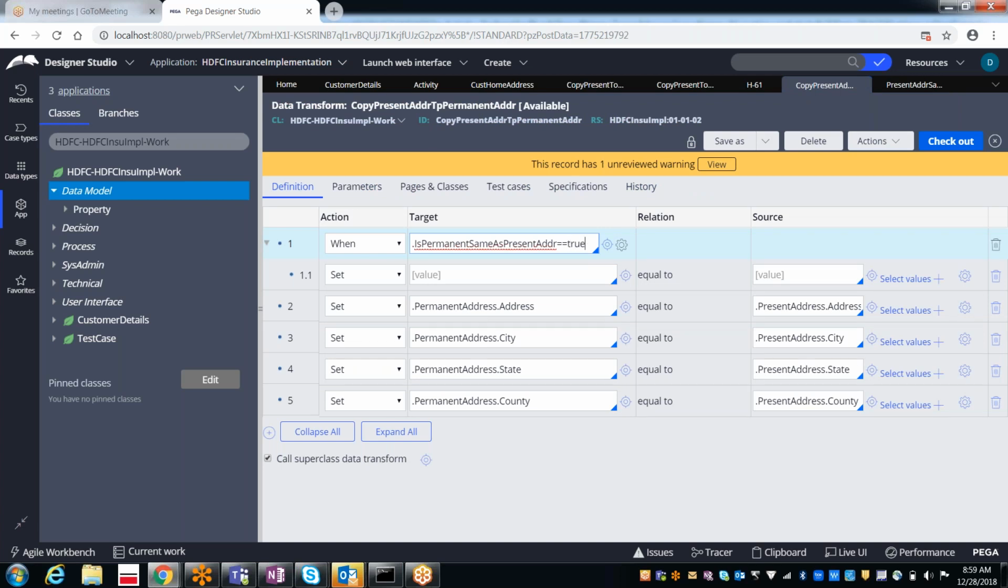Like this also you can do it. But the best way is always to create the when conditions with rules. As we already have the when rule, that is the advantage of having the when rule. We are able to reuse it.